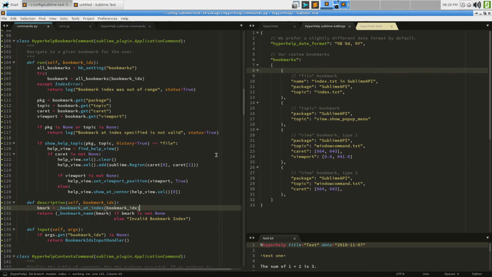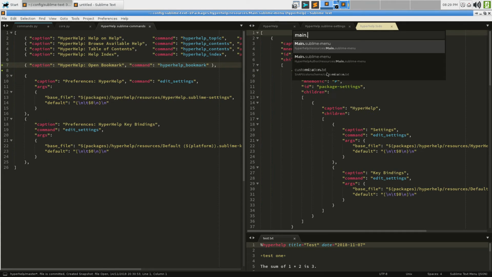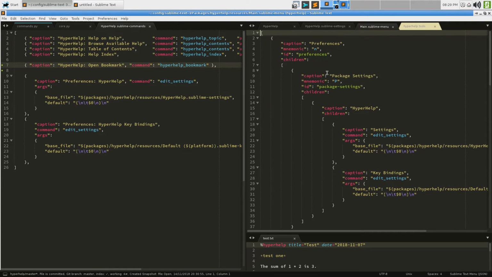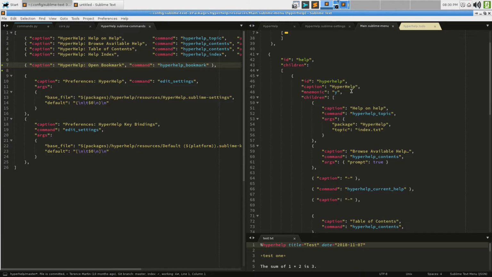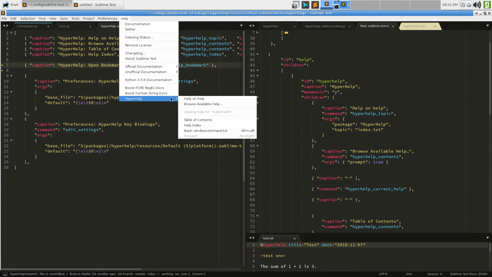Now, this reminds me of something else. This adds open bookmark to the command palette. Main.sublime menu in HyperHelp. Is it a package setting? No, it's not. It's in the help menu under HyperHelp. Now let's just look at the menu. This is the menu items that are here.